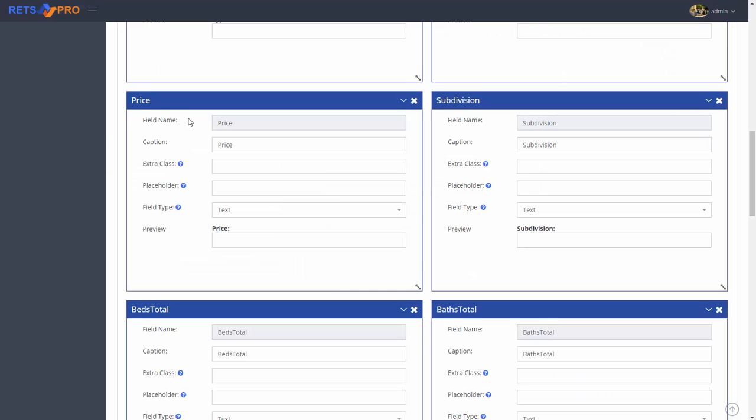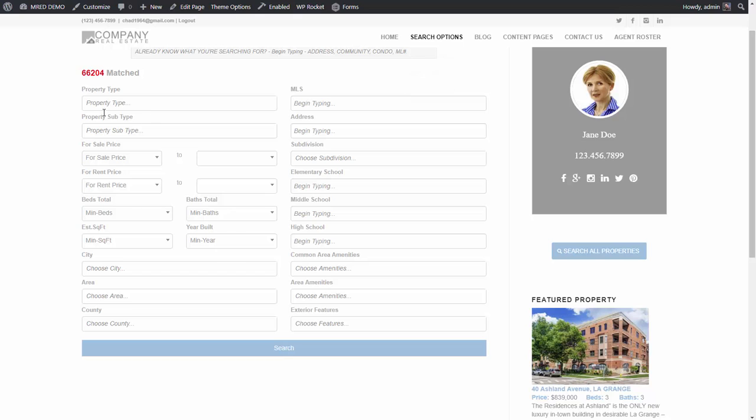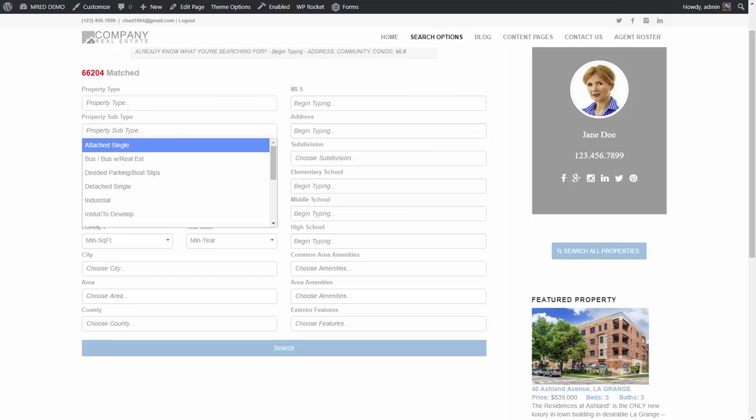Well, first of all, we're going to start with the top here and property type. We're going to go ahead and get this. This is the caption name that you see located right here. This is what's above, and then you have what's called a placeholder. So we're going to go ahead and cover these items.